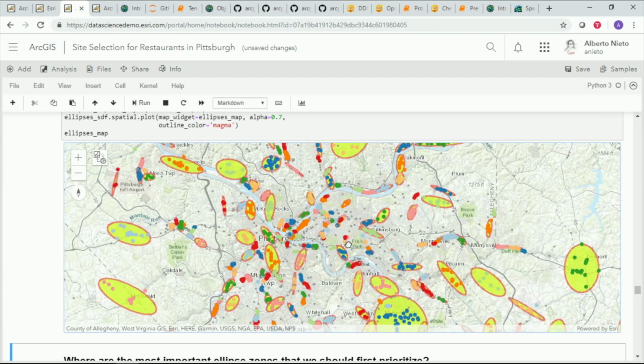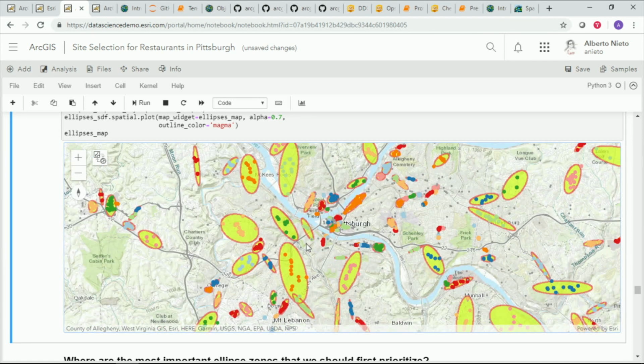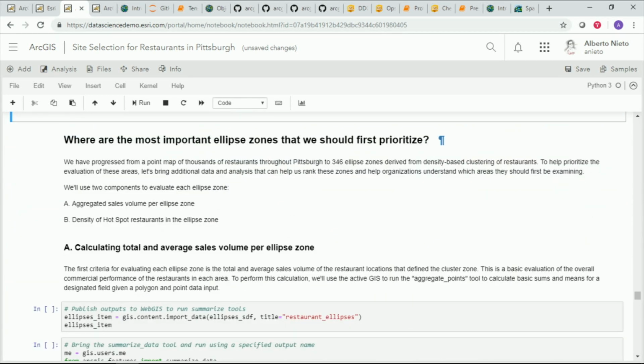So now what we've done is pass all the cluster IDs as an input to find to standard deviational ellipses, and we have all these zones. And then those zones are the targets of further analysis. So that's when we start to get into what are the most important ellipse zones that we should prioritize.